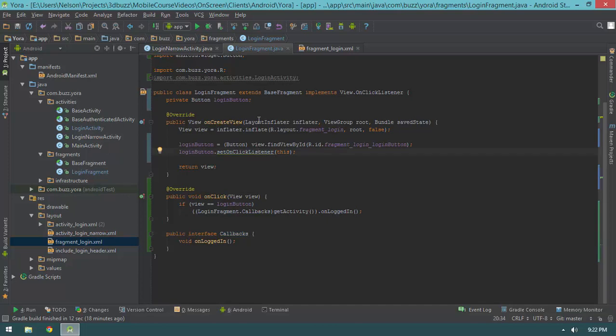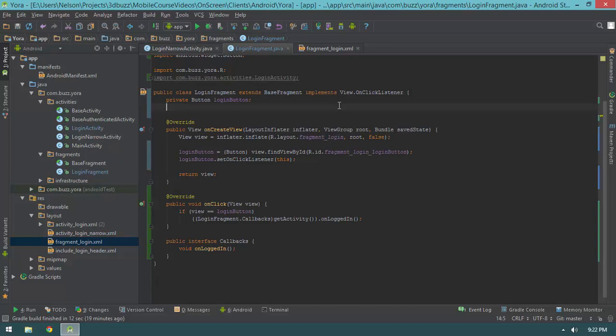So the first thing I'm going to do is up at the top of the file, underneath my private button, login button, I'm going to say private callbacks. The reason I'm doing this is not only are we going to check to see if the activity that we're attached to implements callbacks, but we're also going to cache the result of the cast so that we don't have to repeatedly cast it every time we want to use it. All right, so then I'm going to say override, and then public void onAttach activity.